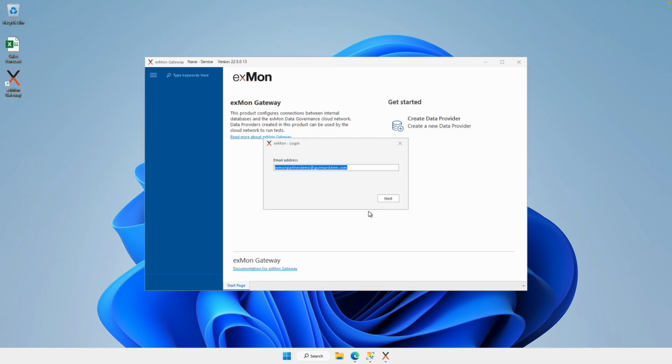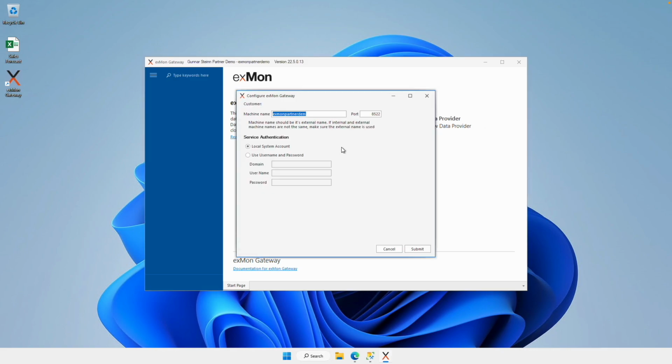After installation, we log in and select our instance. Then we need to enter the machine name and port. The defaults are going to be okay here in most cases. If you want to connect to a data source within an Active Directory account, you can enter the username and password in the configuration window.